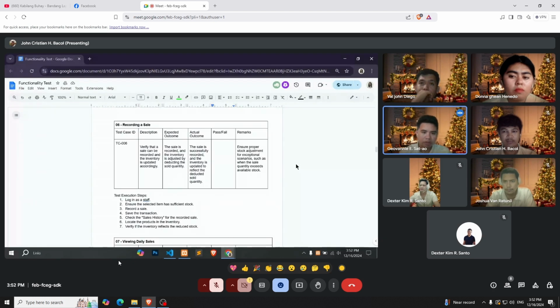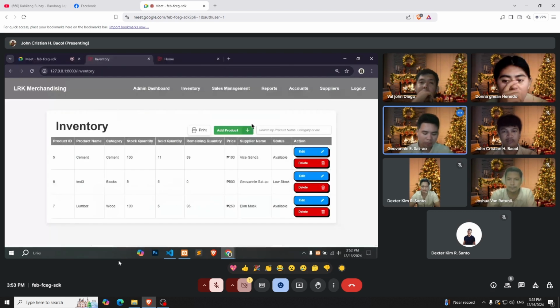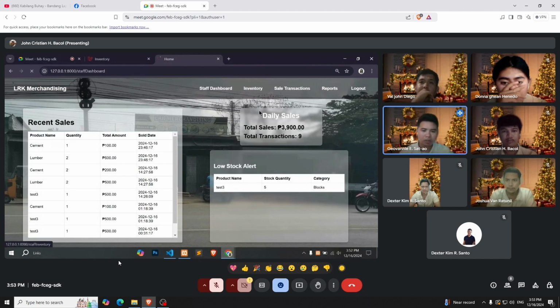So sixth scenario, recording a sale. So description: verify that the sale can be recorded and the inventory is updated accordingly. So expected outcome: the sale is recorded and the inventory is adjusted by deducting the sold quantity. So test execution steps. So first is log in as a staff.